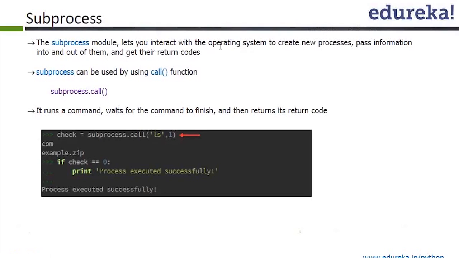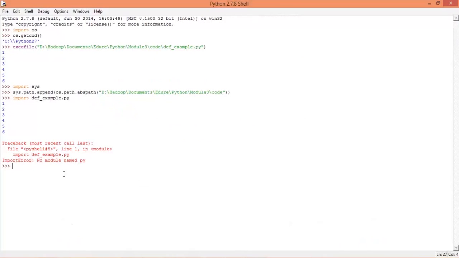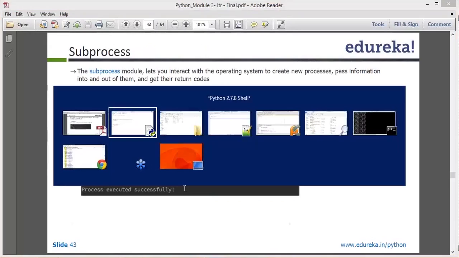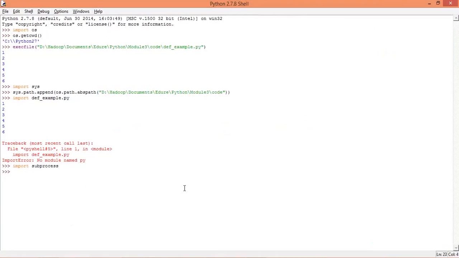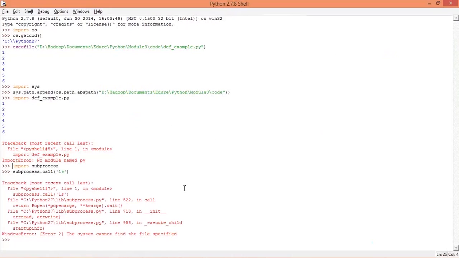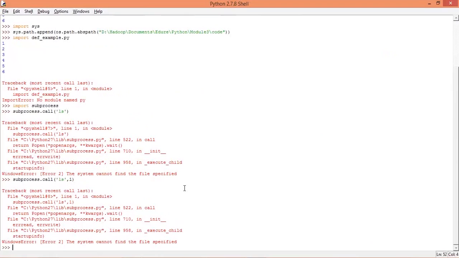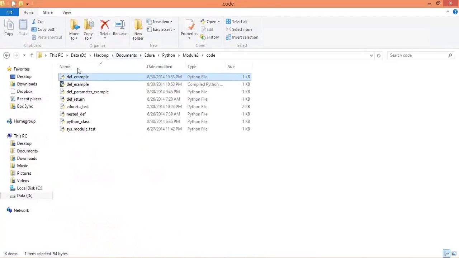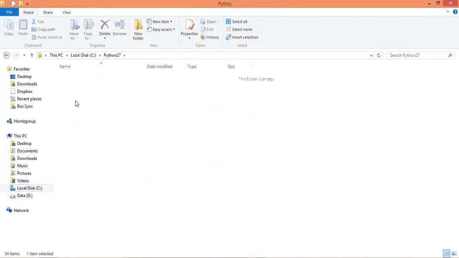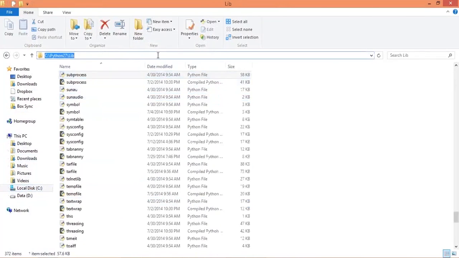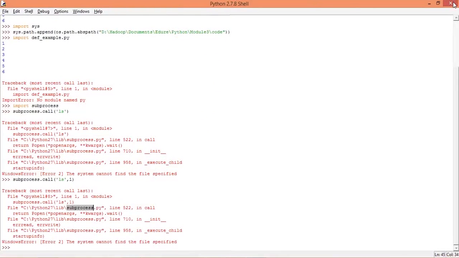The subprocess module lets you interact with the operating system to create new processes, pass information into and out of them, and get the return codes. Subprocess can be used using call functions. So you can do something like subprocess.call, and then you say ls. Okay, it says the system cannot find the file specified. My subprocess package itself is not available in my Python 27 libraries. Where's subprocess? It should have found it here, but it's not able to find it. Oh, okay. What I would do is, it's simple for me.